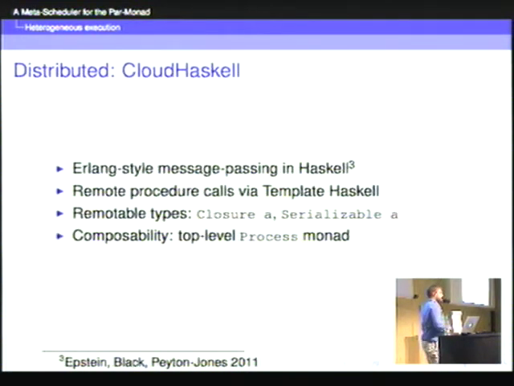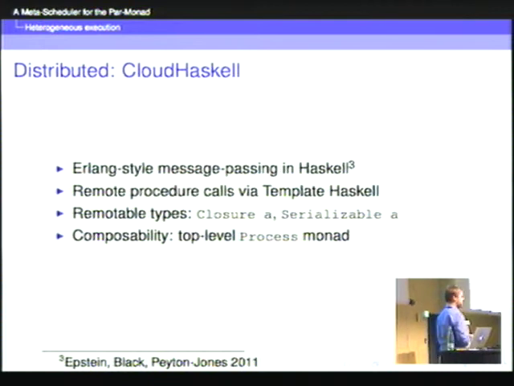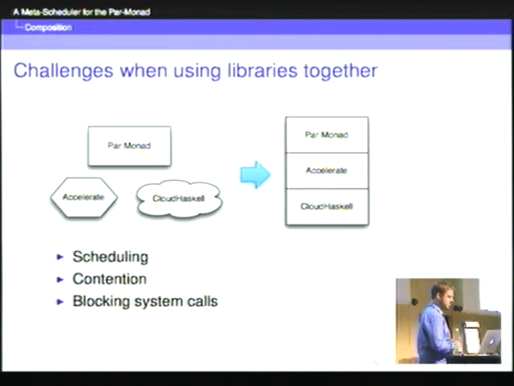For the distributed scene, we've got a lot of activity lately around Cloud Haskell, which is an Erlang-style message passing implemented as a library in Haskell. No changes to the runtime system are needed. We have remote procedure calls that just need a little bit of Template Haskell, but then we can send messages across the wire and run functions. Everything's nice, but it has an issue with composability. Unlike with the pure interfaces, we're committed to this top-level process monad. So it can be a bit hard to mix and match Cloud Haskell.